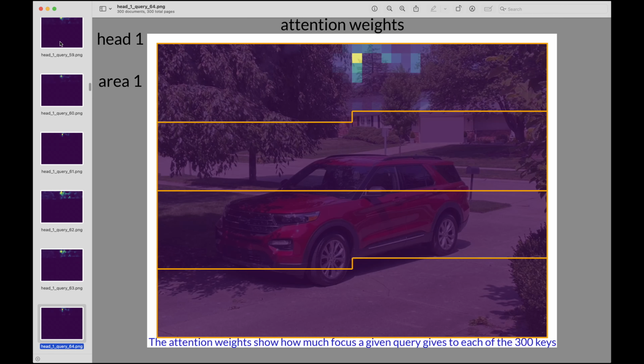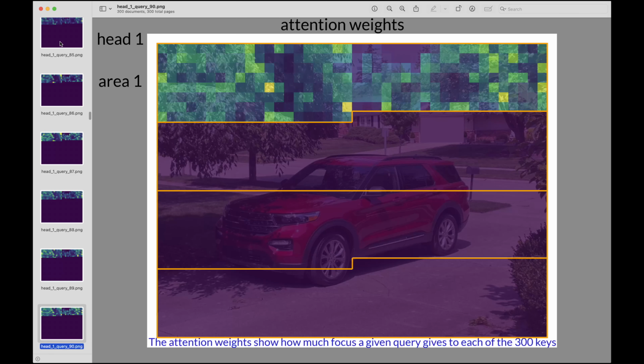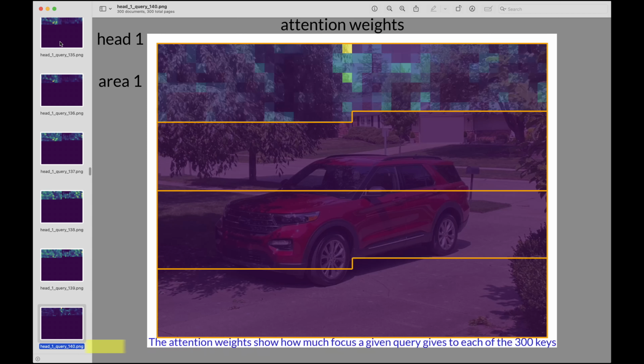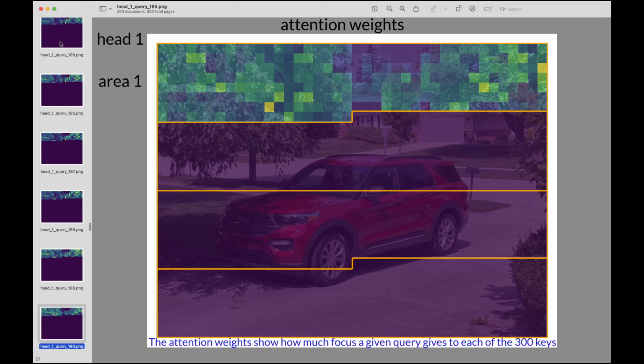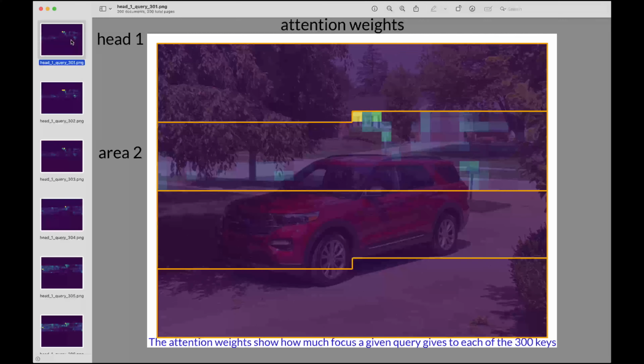Here, I'm showing the attention weights for each of the 300 queries from Head 1, Area 1. You can see the query number in the left menu bar and also at the top. This top area of the image doesn't contain much relevant information, so it's no surprise that we don't see anything meaningful here, just a scattered set of values with no clearly recognizable patterns.